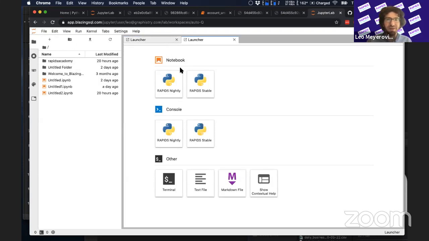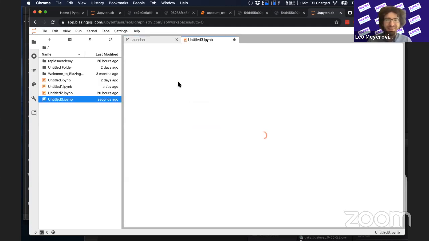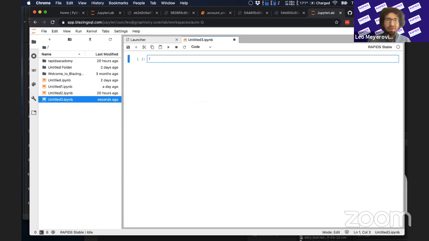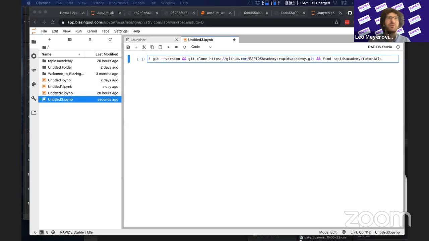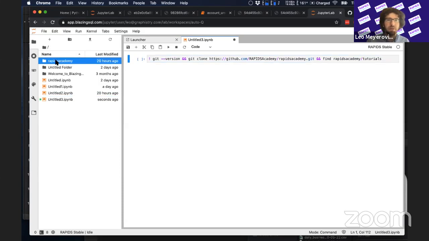this is actually a hack, but it works pretty good. You're going to go in, and then you're going to run this command. I'll post it both in the Slack and in the YouTube. So once you're logged in, you're going to run that command. What that's going to do is it's going to create a folder called Rapids Academy here. This is going to give you everything.